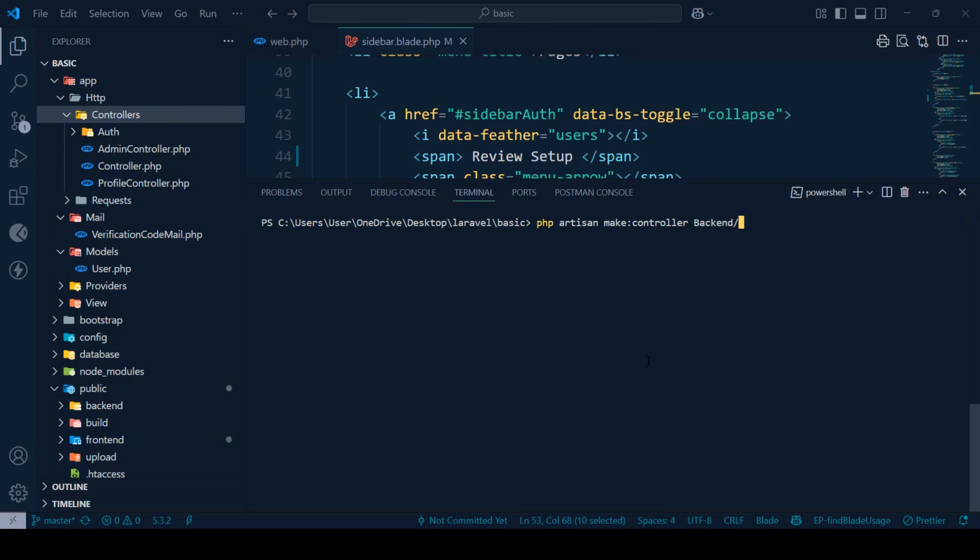Backend. Okay, in this folder I want to create a new controller for reviews. I name it ReviewController. This is the type of controller I want to create. Now click enter.